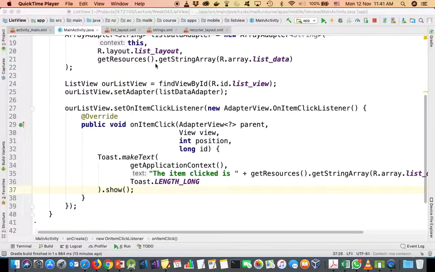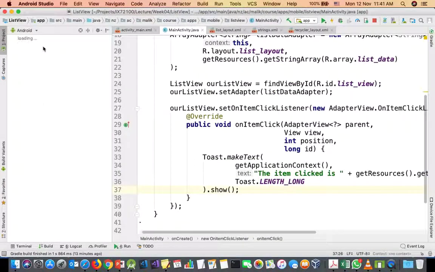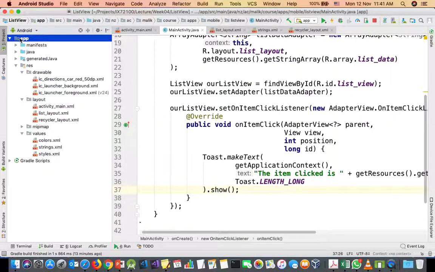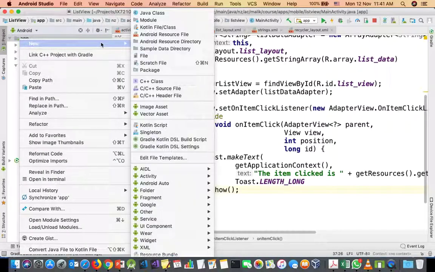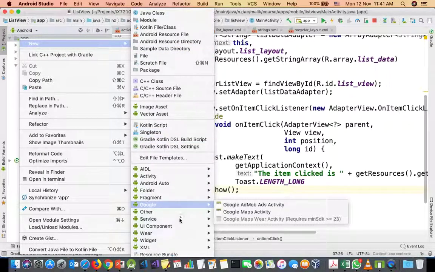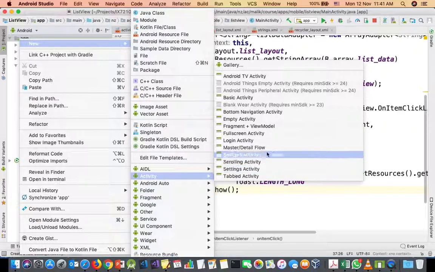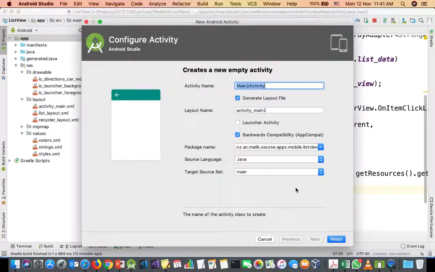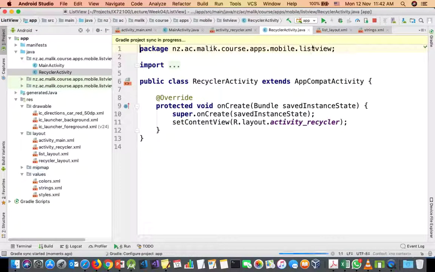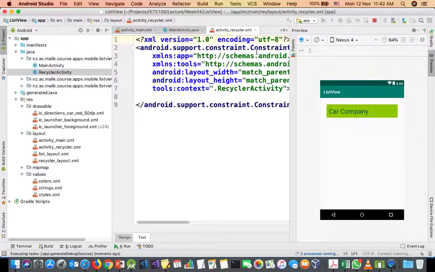Now we will talk about the recycler view. What we can do is come up quickly and create a new activity class here. New activity, where is the activity? Here is the activity, empty activity. We can say that it is our recycler activity. Okay, and we say finish. When you say finish, it will create that particular recycler activity.